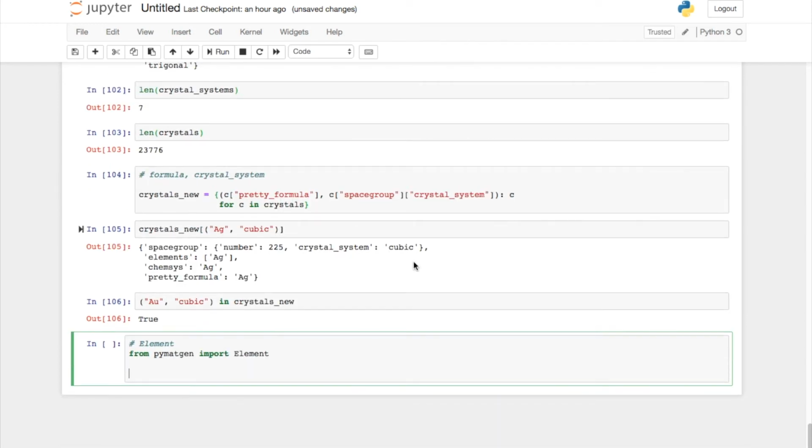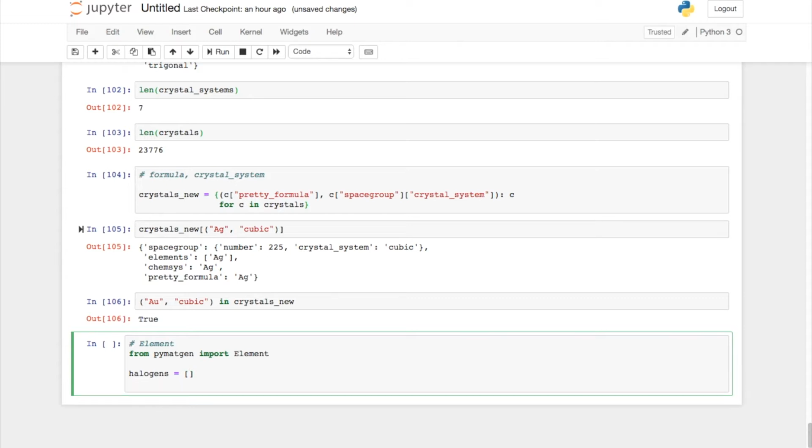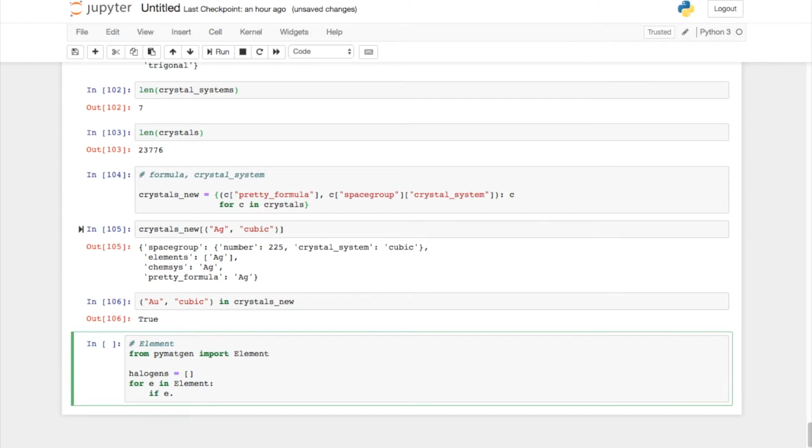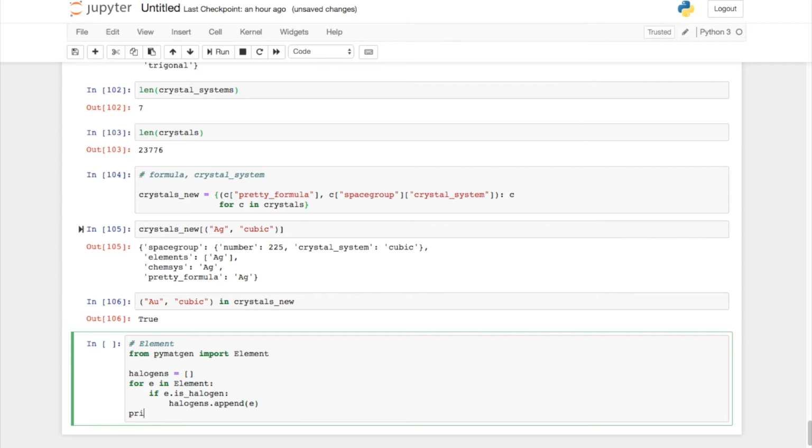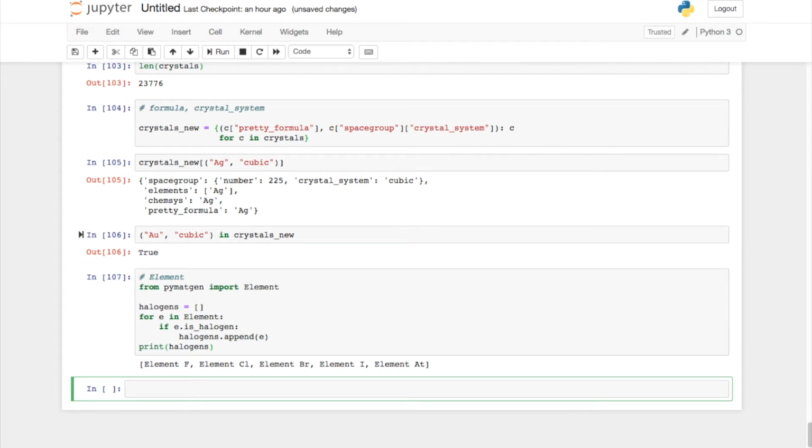Oops, there we go. Halogens. Create an empty list. For E an element, if E is halogen, then halogens append E, and let's print halogens. Here are the halogens. I purposely in this case didn't use a list comprehension, and if you were annoyed by that, then I'm happy for you.